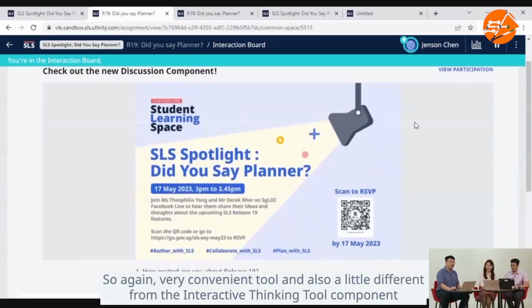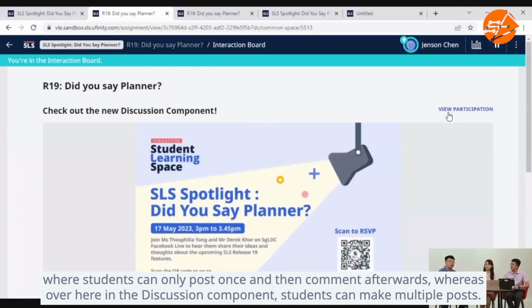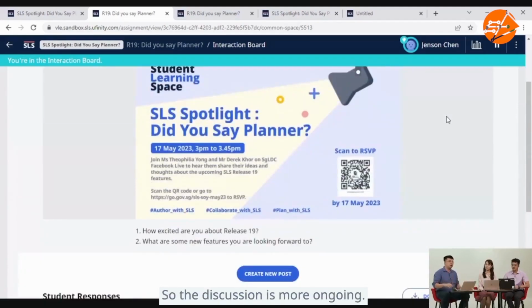Okay. So again, very convenient tool and also a little different from the interactive thinking tool component where students can only post once and then comment afterwards. Whereas over here under the discussion component, students can make multiple posts. So the discussion is more ongoing.